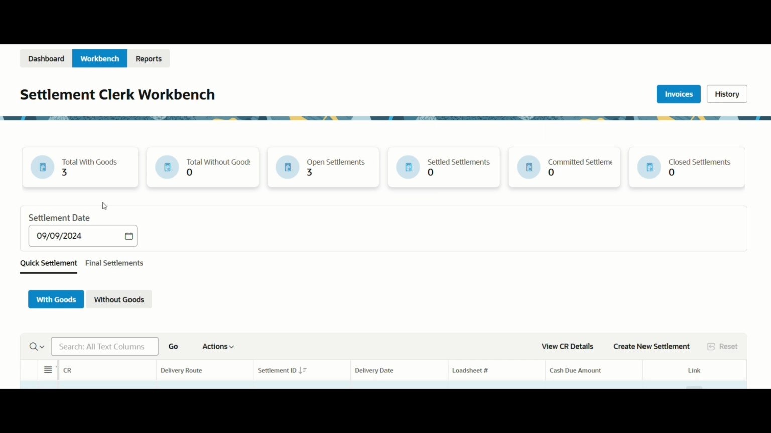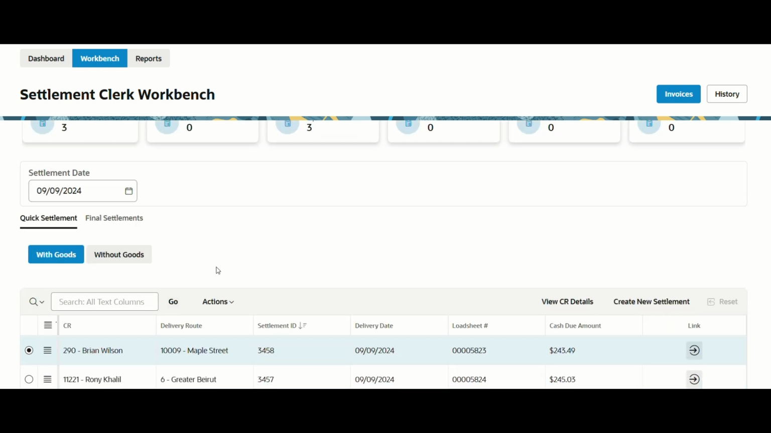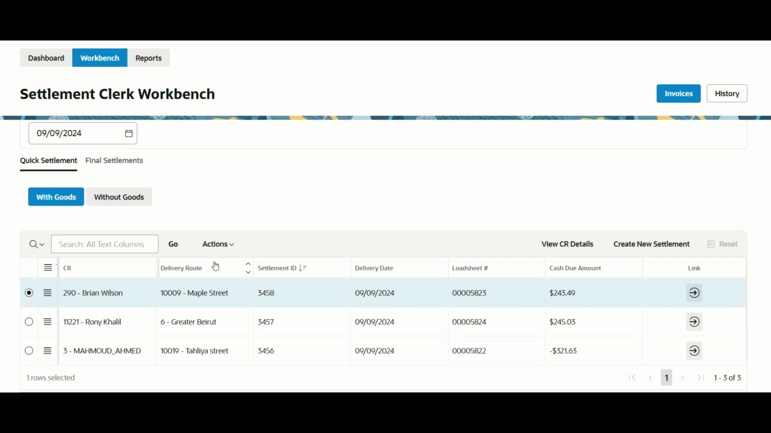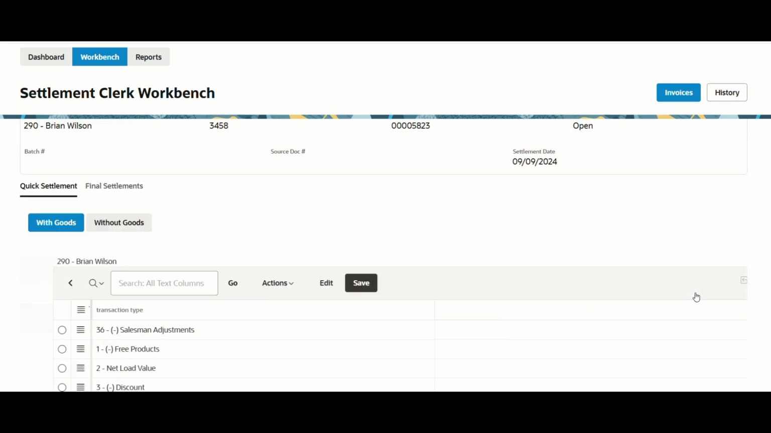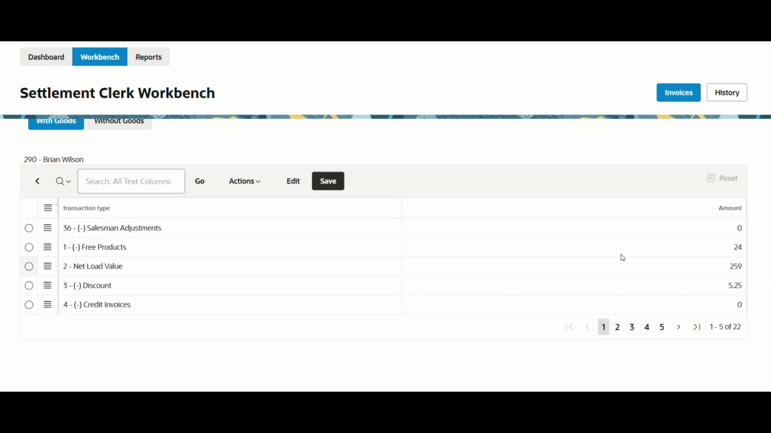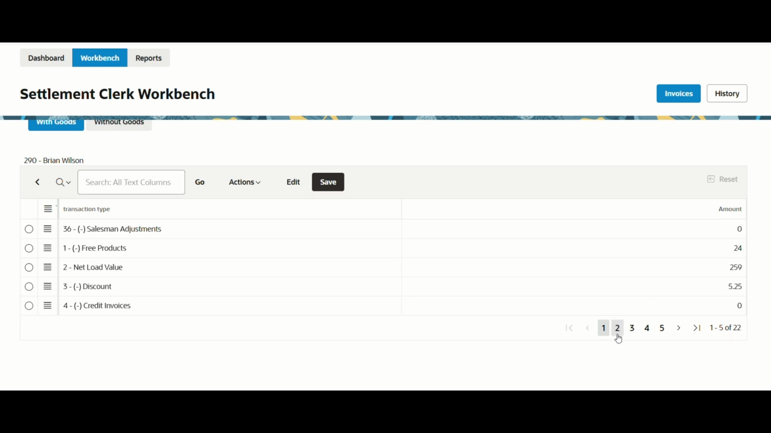As the settlement clerk, this is my landing page. I'm presented with various insights related to settlements and their statuses, with the option to filter by date. The first step is navigating to the Quick Settlement tab, where I can view the settlement details and all related expenses. I will select the settlement of Brian Wilson, the customer representative, to take a closer look at the financial details of his settlement. We can check the net load value and the details of the free products delivered. This section covers everything related to today's transactions.